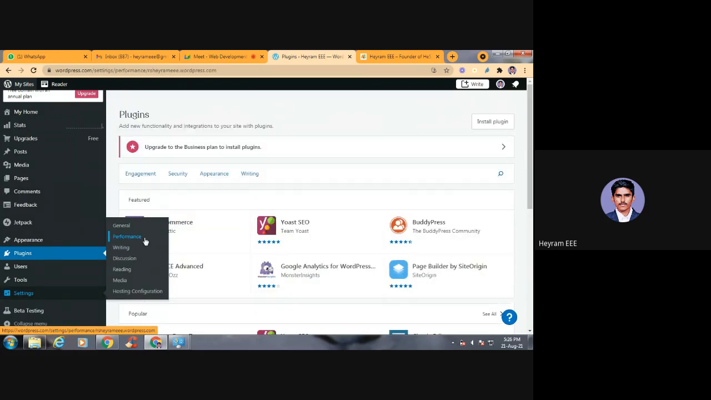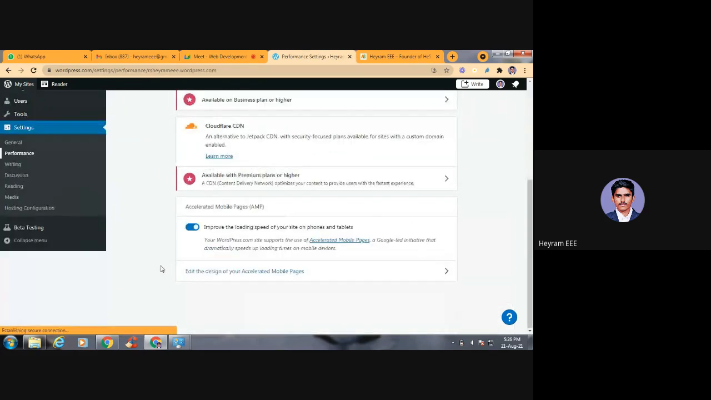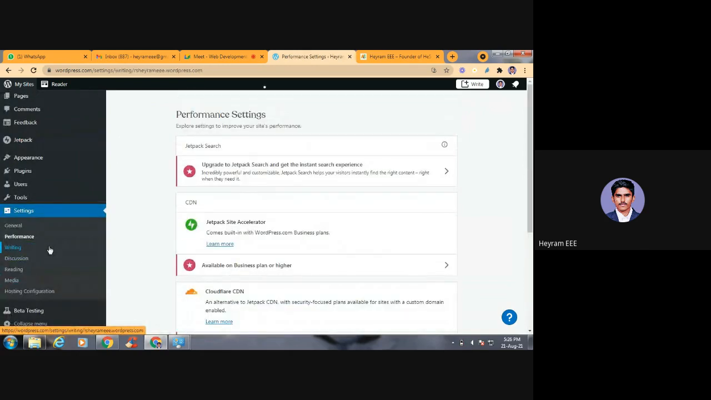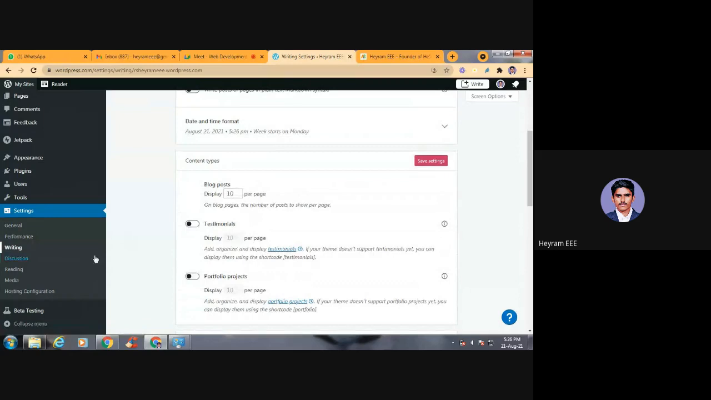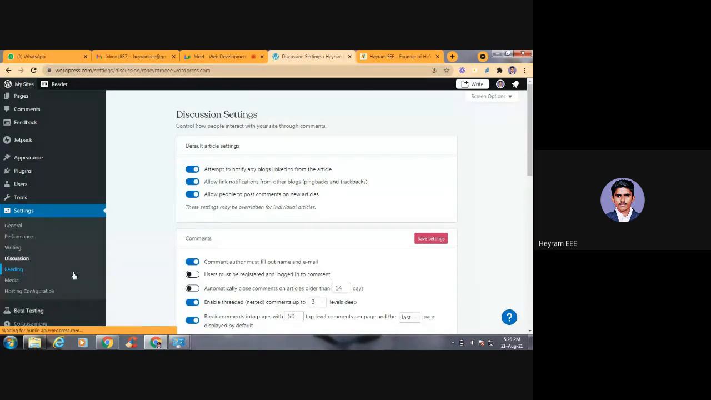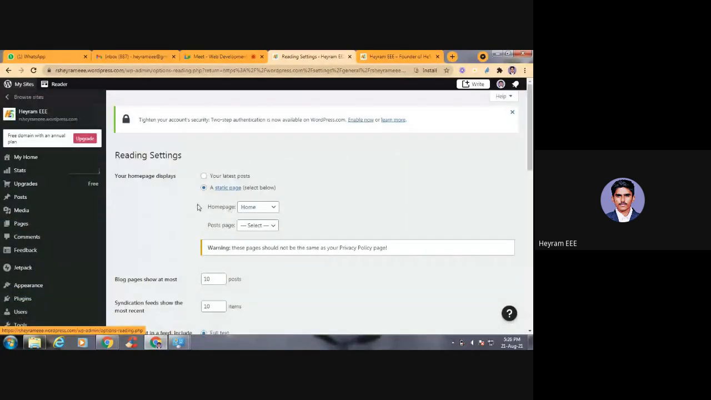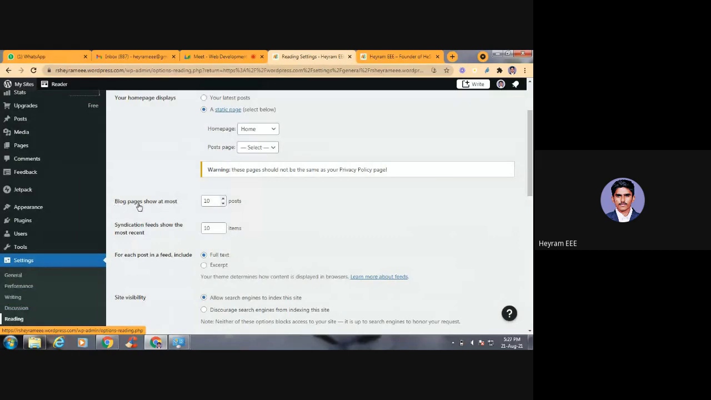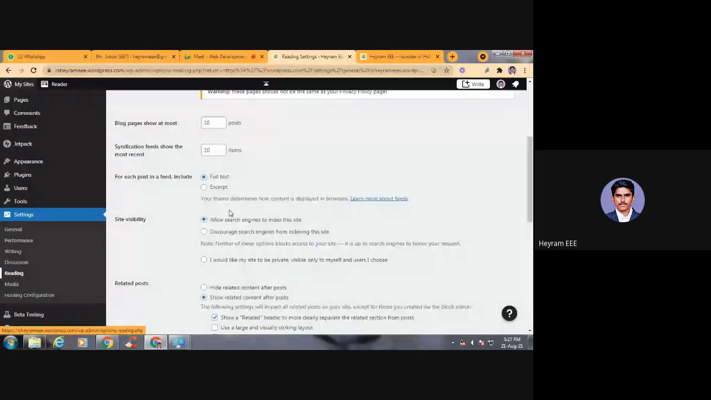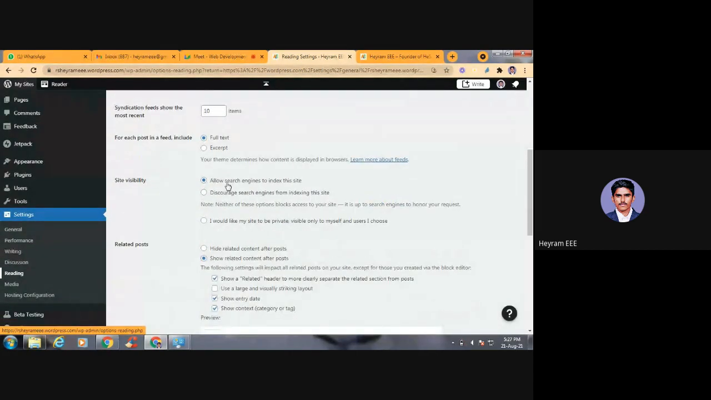And you can also have other settings such as performance settings, writing settings, that is how we allow customers to write on our site, or discussion or reading, how a user should read our site. That is starting from choosing the home page, the first page visible to the user while entering the site. And blog pages show at most how many posts should be shown on a page, or how many recent posts should be shown, and the site visibility, whether it should be available in Google search engine, or discouraged from Google search.